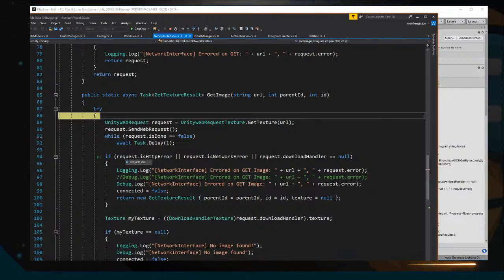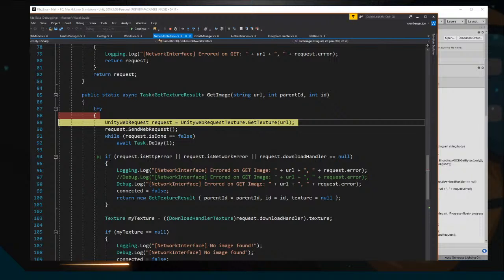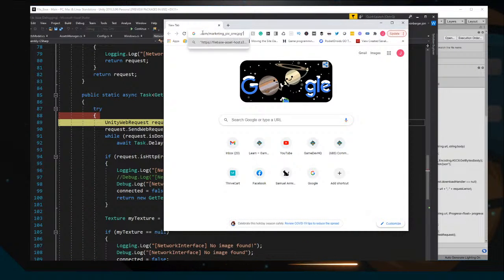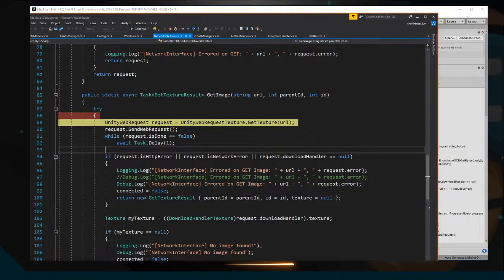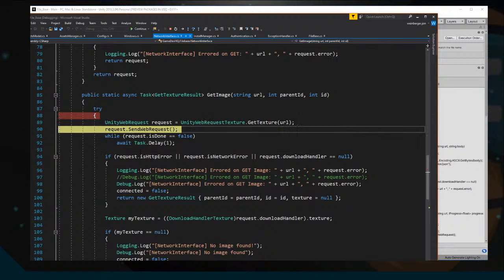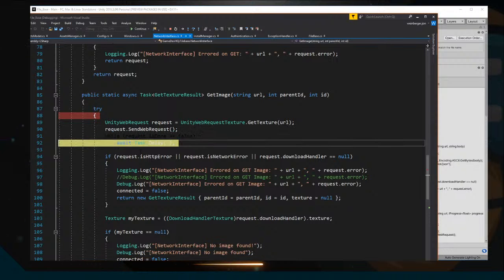If I hit F11, we go to the next line, where I'm going to grab that texture, and I can see the URL that I'm grabbing. It's some marketing data, just a marketing pic. If I copy that and open it in a URL here, we can see that it's an image that it's pulling. There you go. I'm going to step through this again, hit F11, or F10, to get to the next cycle.